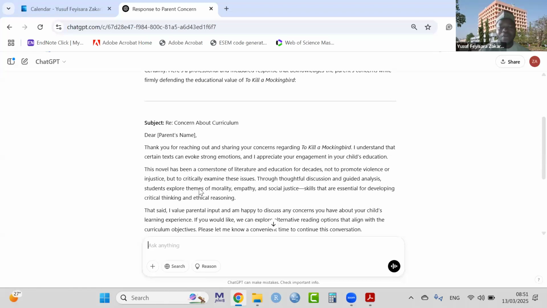So not to promote violence or injustice, but to critically examine these issues. Through thoughtful discussion and guided analysis, students explore themes of morality, empathy, and social justice, skills that are essential for developing critical thinking and ethical reasoning. You see this? Learn this structure. The first structure, you want to go against that person's decision, right? So the first one is to acknowledge the effort of that person. That is the function of this first paragraph.